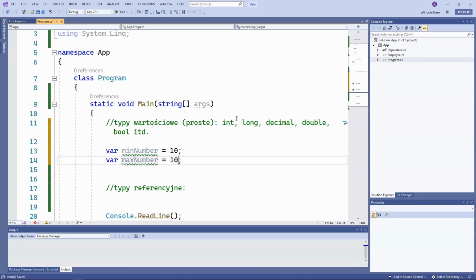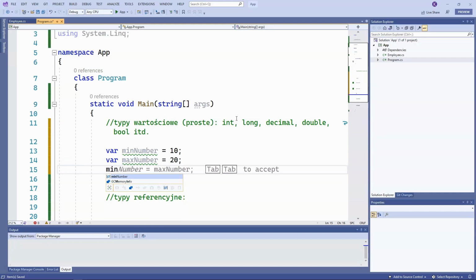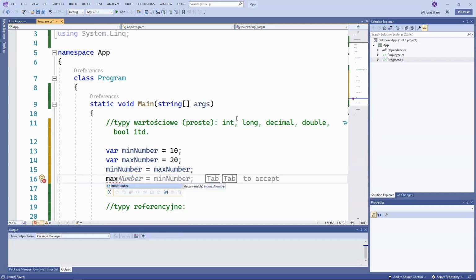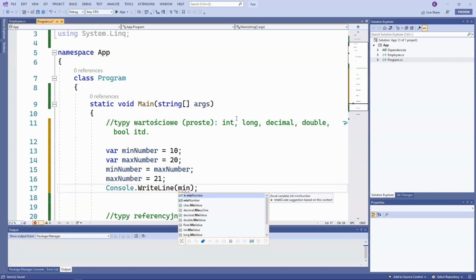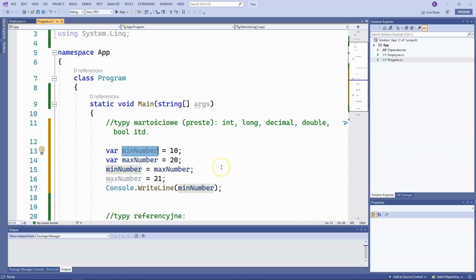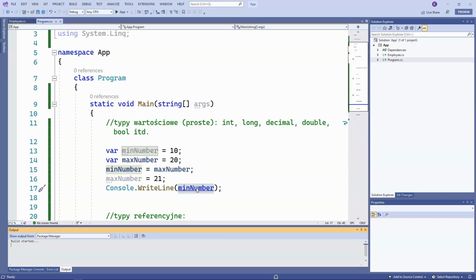For example, let's consider var minNumber = 10 and maxNumber = 20. Next, we assign minNumber = maxNumber and change the value of maxNumber to, say, 21. Now, let's display the value of minNumber and think for a moment about what value will be shown. We have minNumber assigned to 10 and maxNumber assigned to 20. Then we assign minNumber to maxNumber and maxNumber to 21. At this point, the console should display the number 20.